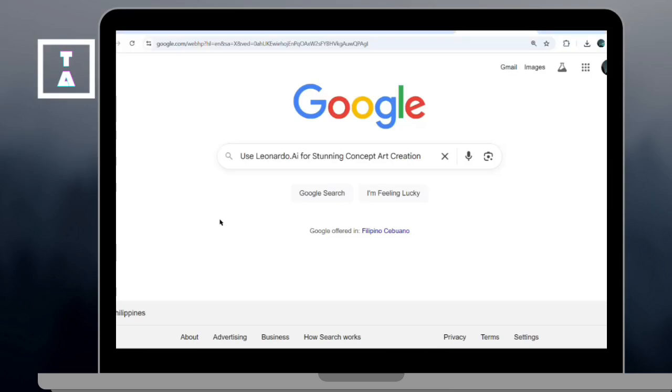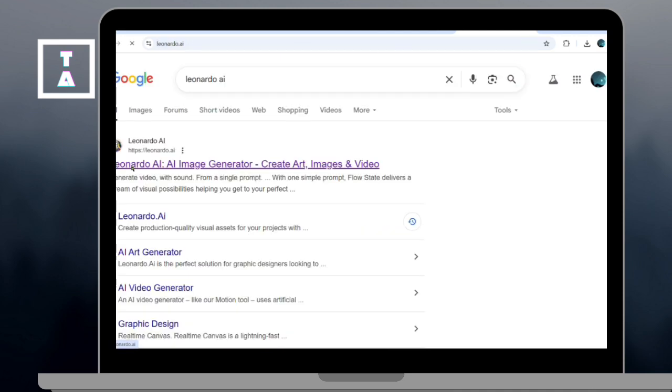Hey everyone, want to create an epic concept art using AI? Here's how to do it step by step with Leonardo.AI. Let's get started. First, go to leonardo.ai.com and log in or sign up for free.